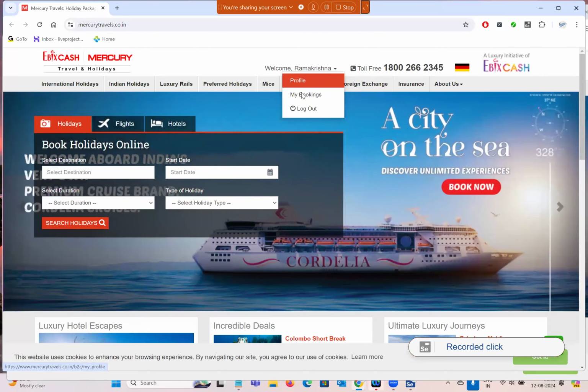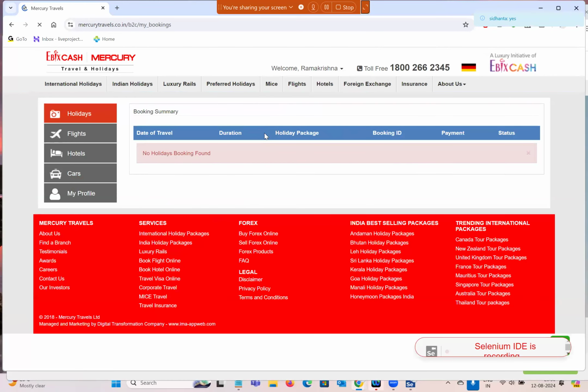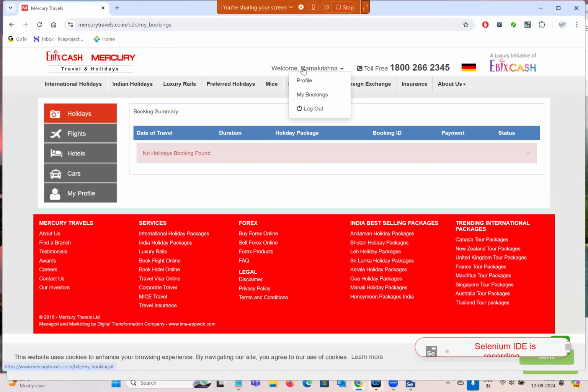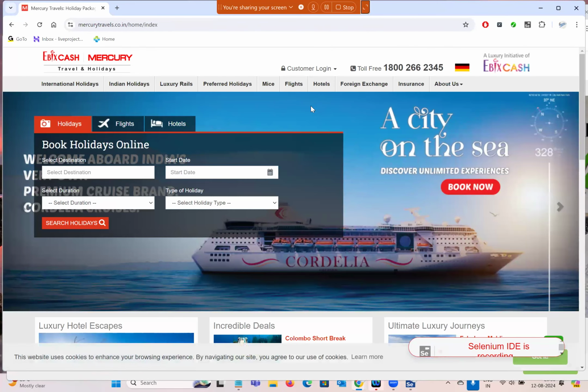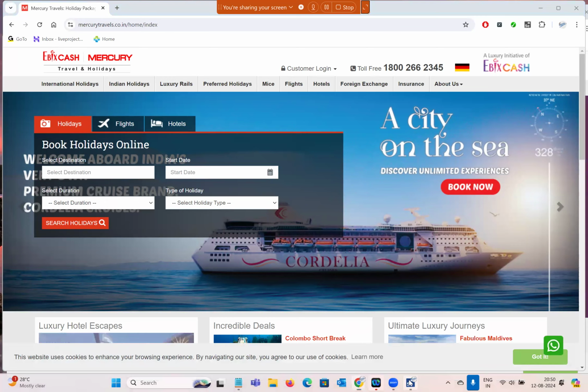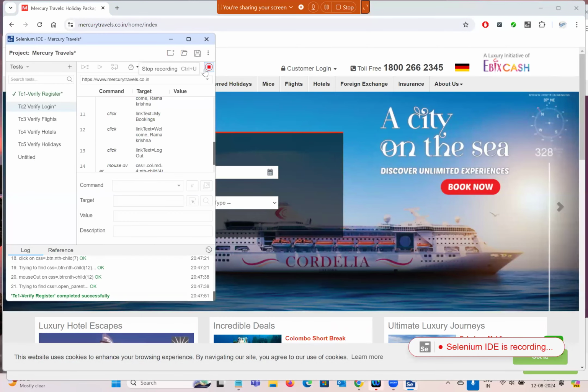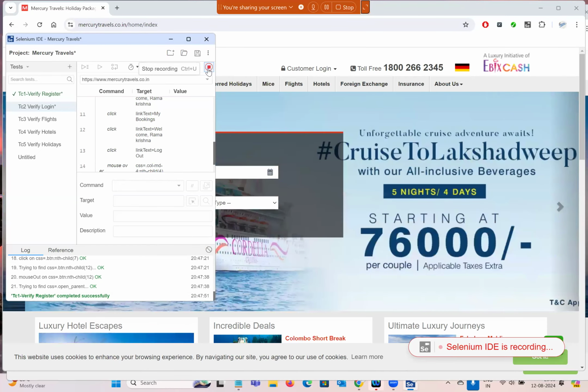Here, go to my bookings. I'm checking my bookings. There are no bookings now. So I want to log out. Go to logout. Then I want to stop. How to stop? Open Selenium IDE. The same button is used to stop.